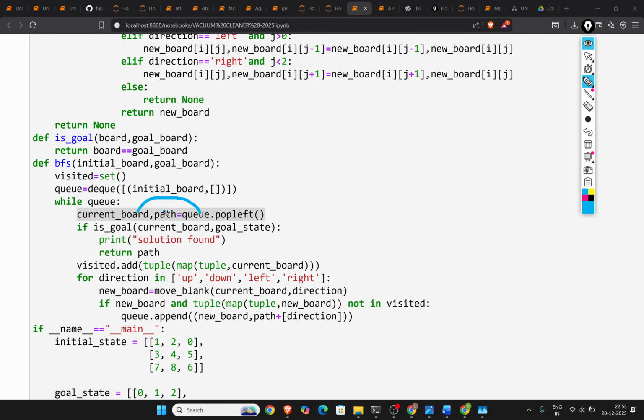Right now path is empty since it is not having any value. But remember, current board is nothing but the initial board, which is nothing but the initial state. The current board has some value. Now the very next line is one more function: if is goal, current board comma goal state. What is it going to check? It checks whether our board equals the goal. We pass the current board and compare it to the goal state. It is not equal, so the condition becomes false, and the rest of that block won't be executed.